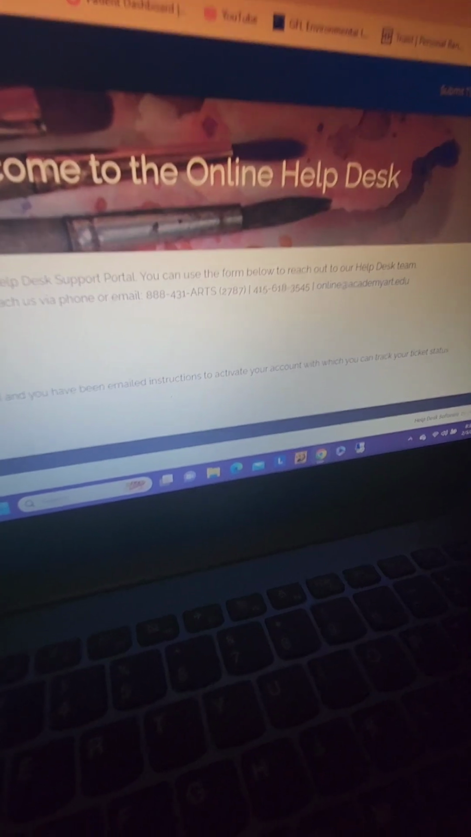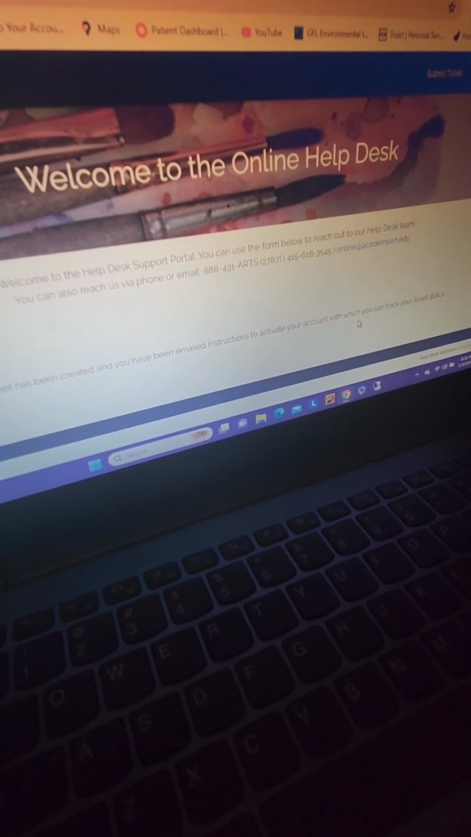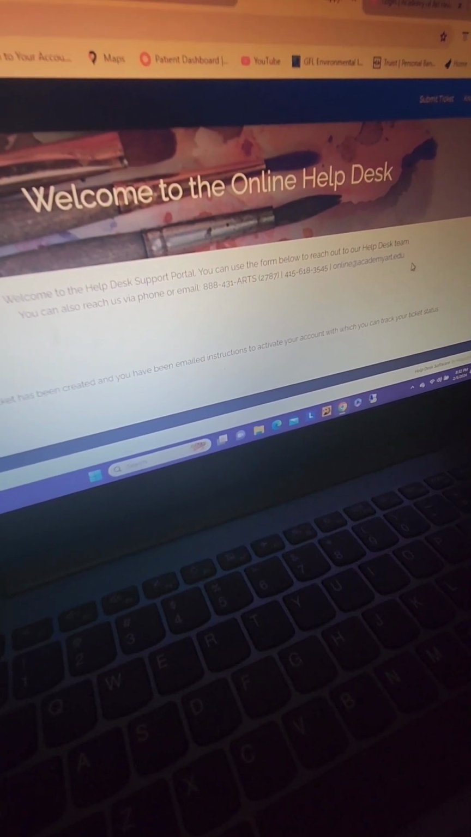Here we are. Your ticket has been created and you have been emailed instructions to activate your account, which you can track your ticket status. So there it is. The ticket has been submitted. There is verification there letting you know that it's been submitted and communication has been made via email with further instructions.